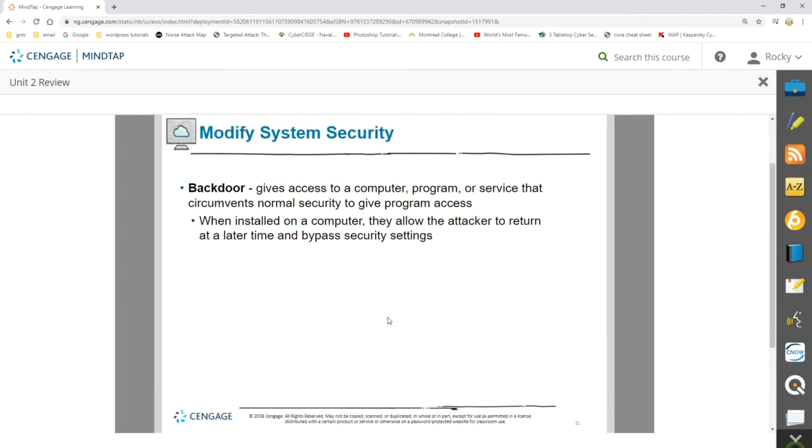All right, a backdoor gives access to a computer program or service that circumvents normal security. It allows the attacker to return at a later time and bypass security settings. You'll hear this a lot with programmers. They used to build themselves a backdoor into programs when they were developing them, and I'm sure they still do, though I'm sure security has cracked down on a lot of that. That would give them access to certain programs that they normally wouldn't have access to.